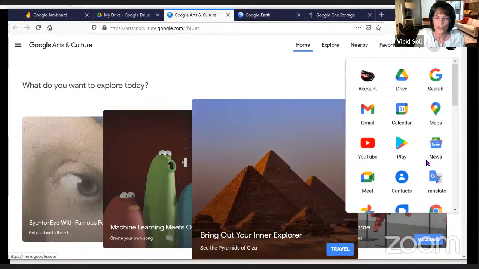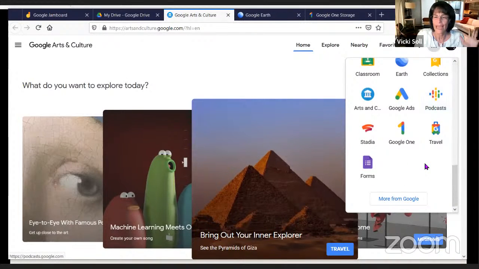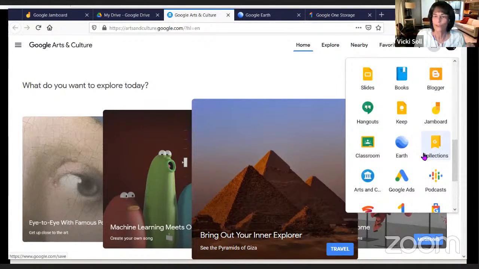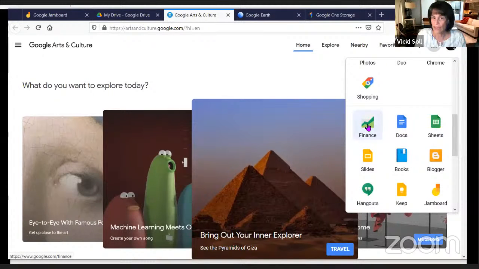And what else did I want to show you? A few more things. And again, just go and explore. We also have Google Finance. What you can do with Google Finance is keep track of your own portfolio, your stocks and so on. It has financial news. You can look up stock information for different companies. It's all there.